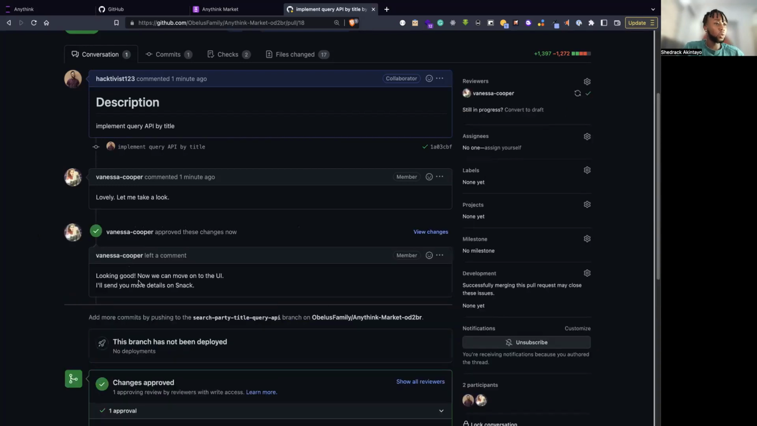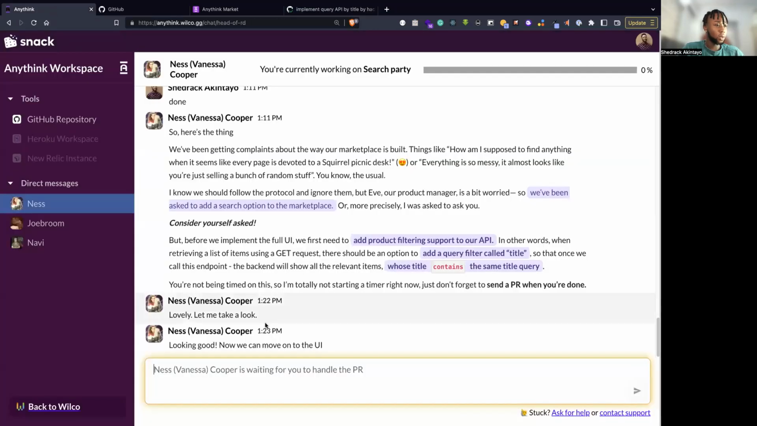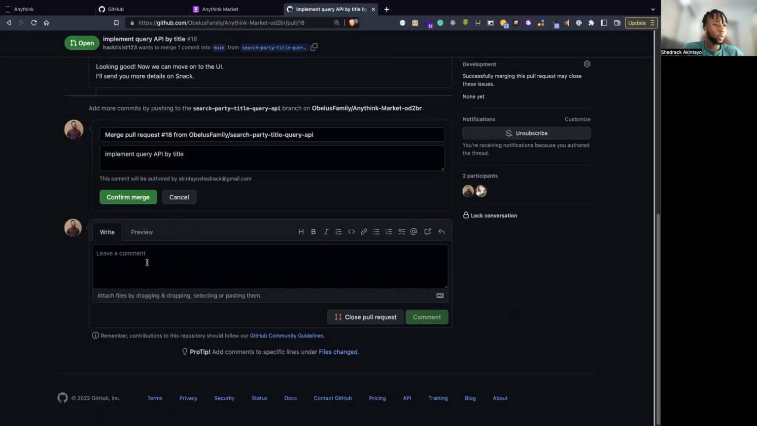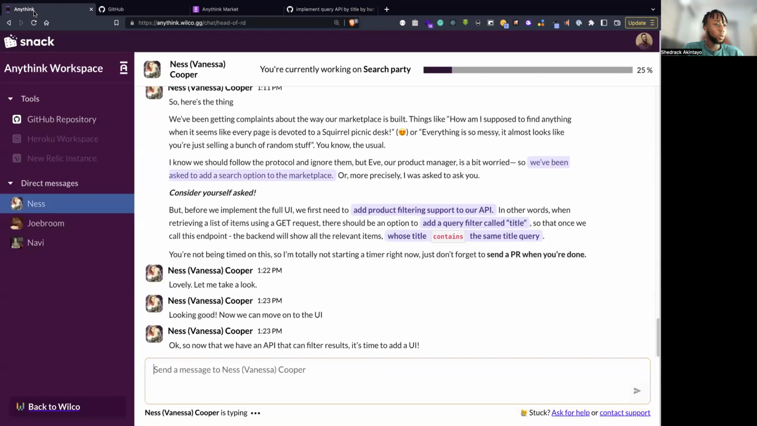Okay, so looking good. Now we can move on to the UI since we've implemented the search query by title on the API. So let's see what Ness has to say. It's now looking good. We can move on to the UI. So let me go ahead and merge it. So merge pull request, confirm merge. Okay, I've merged the pull request.